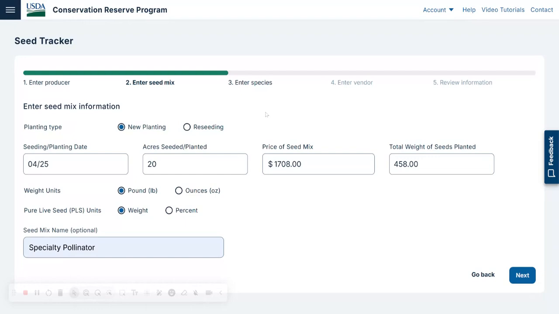And here we're taken to step number 2, Enter Seed Mix Information. The first thing is to check the box to indicate whether this is a new planting or reseeding, and we'll input the seeding date, total acres planted, cost of the seed mix, and total weight of seeds planted. We will also input the correct weight unit for the seeds. This process ensures that the subsequent calculations are accurate.